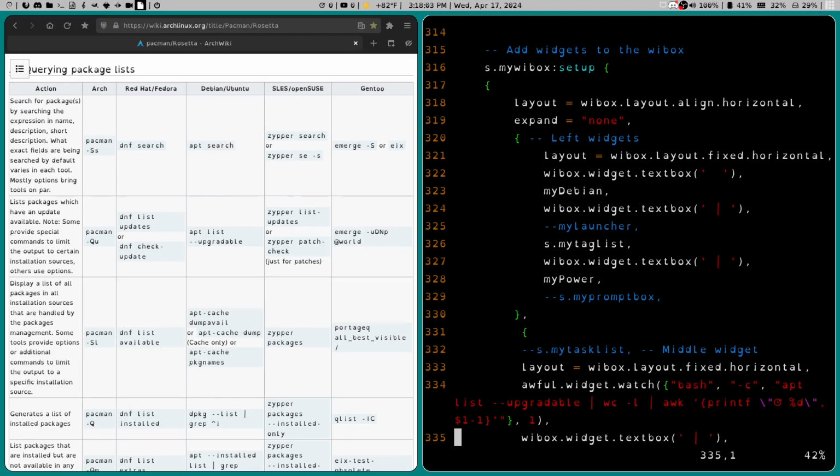We're going to pipe that into awk, and then we're going to print it into this pretty little format that we have here, and this $1 is going to be our number that we're pulling. And we're going to set this to every 1 second as far as the interval goes, because whenever I finish an update, I want to make sure that my number is reflected immediately in the wibar.